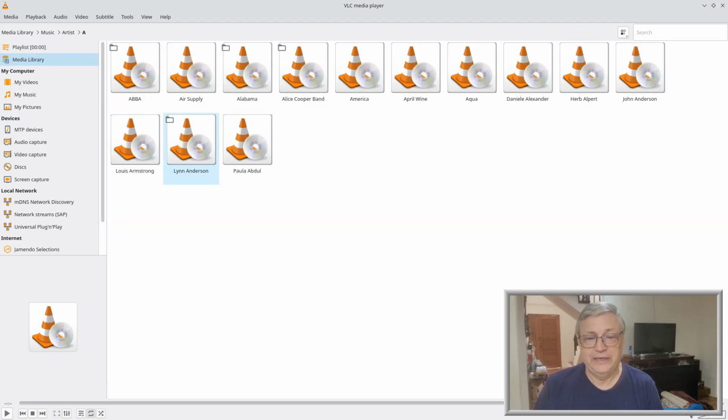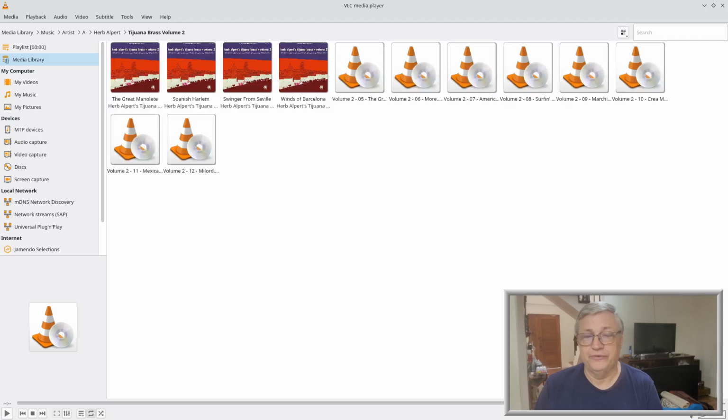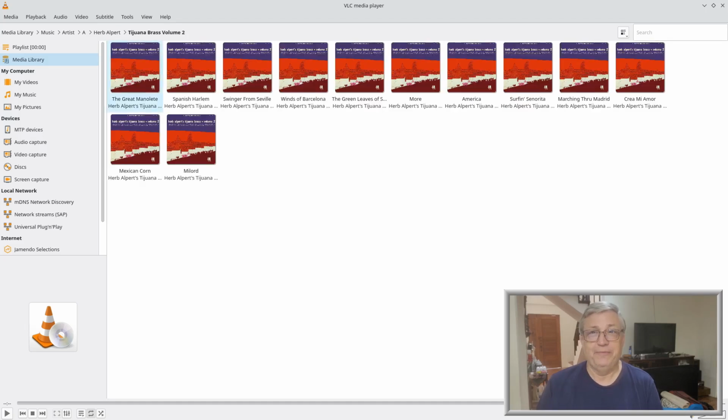So yeah, that's VLC. You can see the difference in the interface between it and Kodi, even though Kodi has a lot more advanced functions, but they basically both do the same things. They play media.